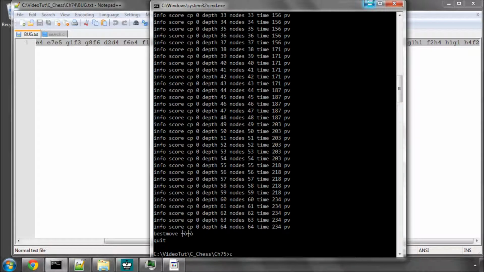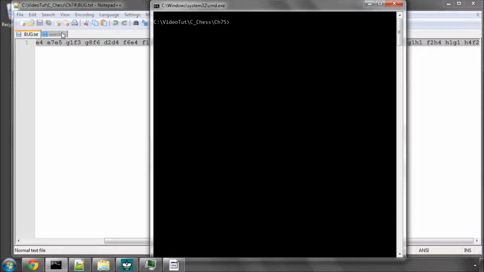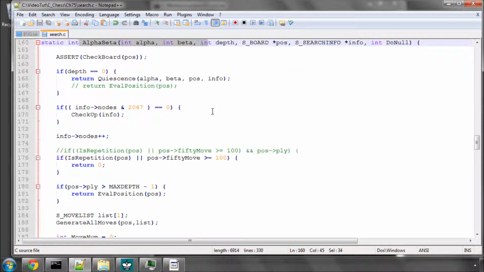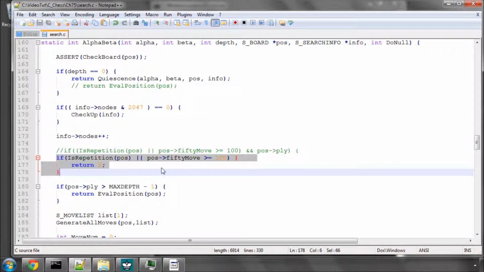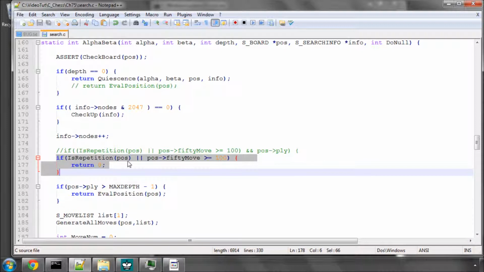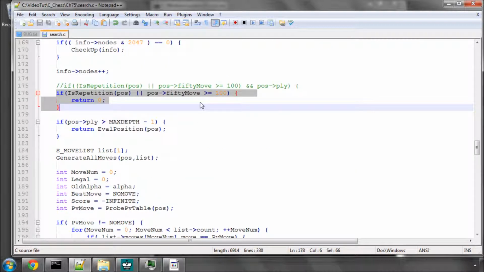So the question is, what's happening there? Well, it's actually quite simple. When alpha beta is called, the first thing it does is check for the repetition or a 50 move rule and return 0. Well, there is a repetition before we've even started searching, so it'll simply return 0 straight away from alpha beta without actually having stored a principal variation move or anything.